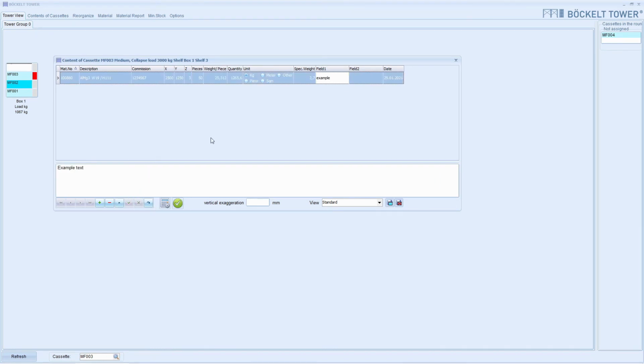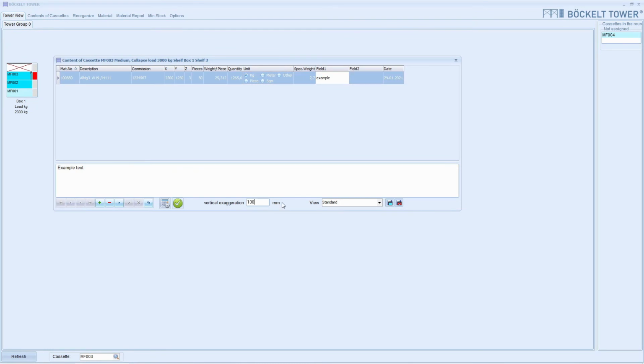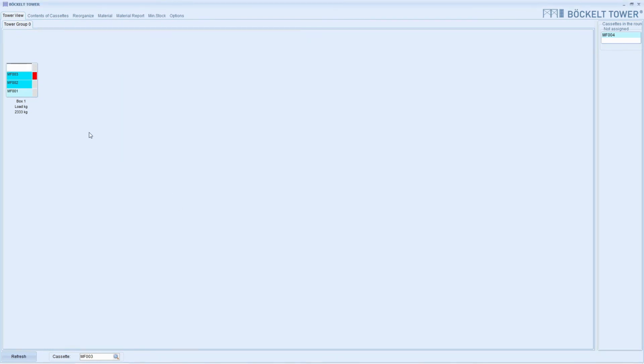If we have stored something that protrudes beyond the cassette, we have to enter the vertical exaggeration here. Although this is not the case with this material, we enter 100 mm for demonstration purposes. Now we have booked material on a cassette and can close this window. We do this either with the F2 key or by pressing the green button. Since we entered a vertical exaggeration, on the one hand, we see this black arrow and that the compartment above is also occupied. If we take the vertical exaggeration out again, it looks like this.